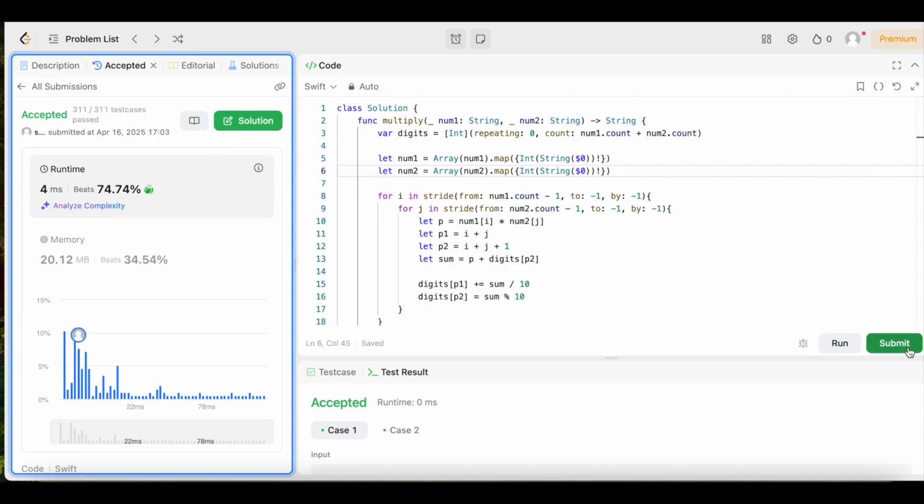Let's see. Ooh, okay. 4 milliseconds beats 74.74% of users with Swift. Not too bad. We could get those numbers up as we continue down our LeetCode journey. But right now, we just want to be able to solve the problem that is presented to us. And I feel like this is a good solution for that, y'all.